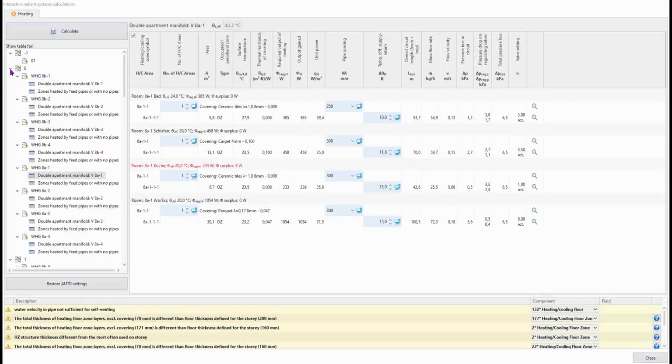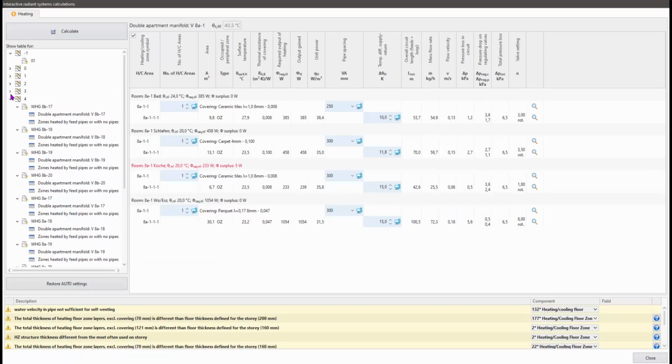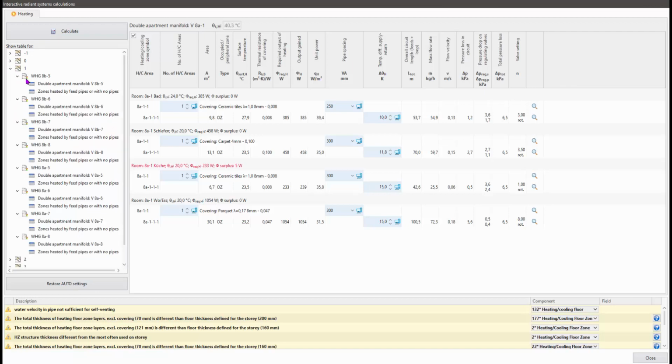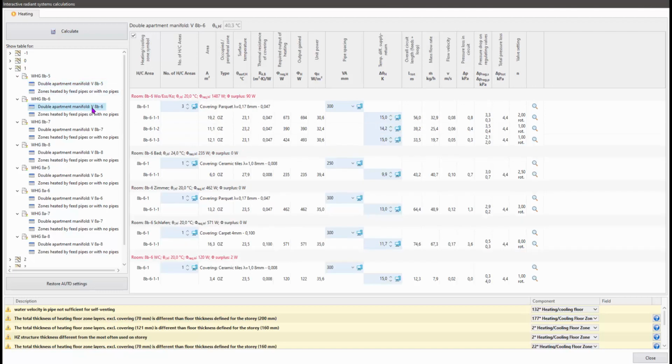In the left part of the interactive calculations window, the manifolds tree is presented. In the case of projects of larger installations with many manifolds, this enables quick and convenient navigation between successive heating circuits.